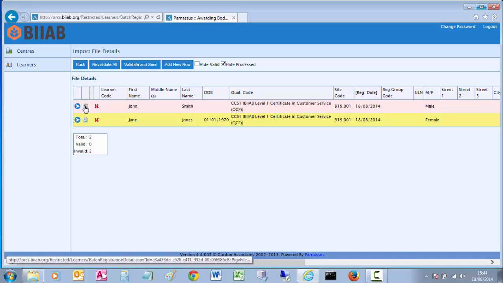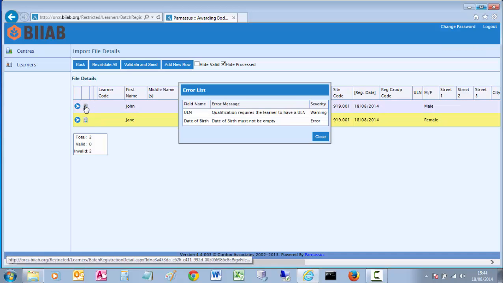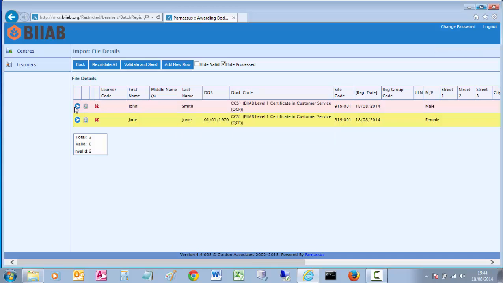So with John Smith, as well as not having a ULN, we've got an error level message here saying that date of birth must not be left empty. We can click this arrow symbol to go in and edit the record.